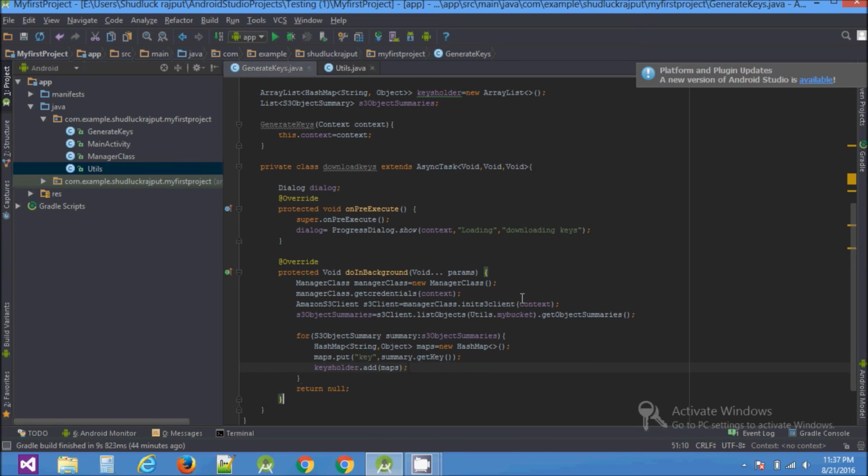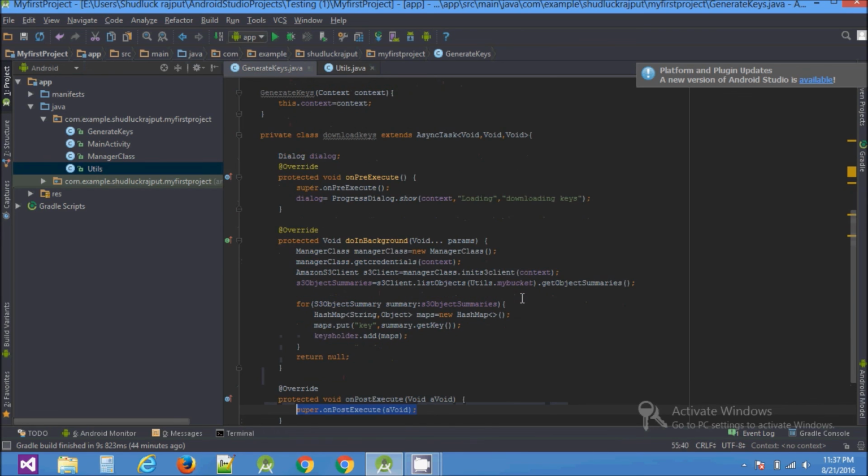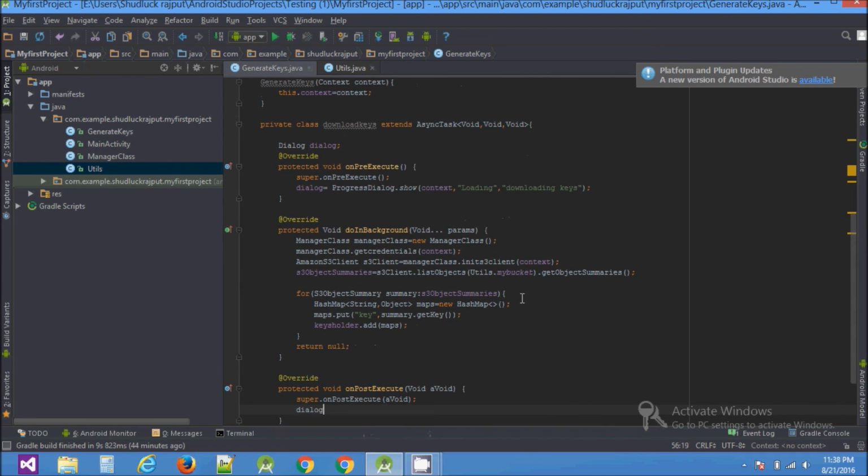And in our post method, onPostExecute, here it is, just do dialog.dismiss, or otherwise your app will crash.